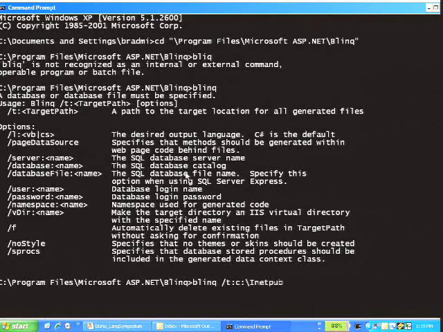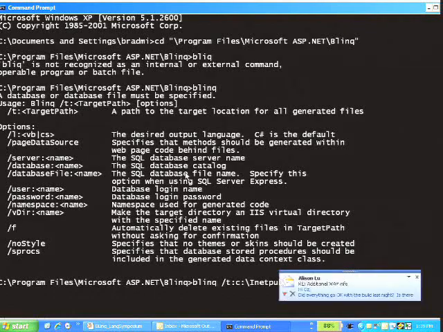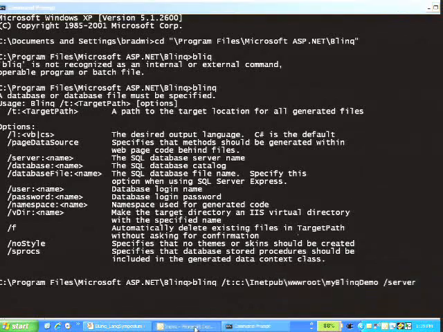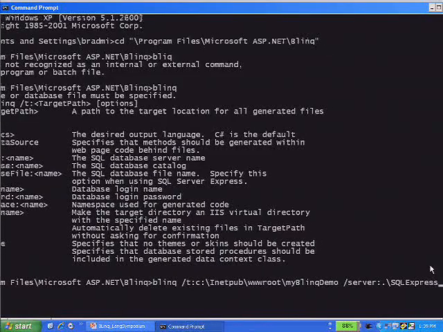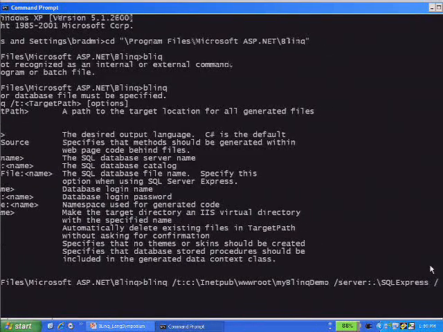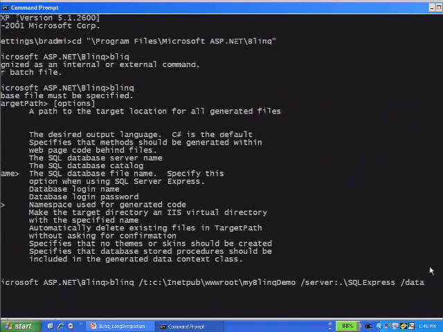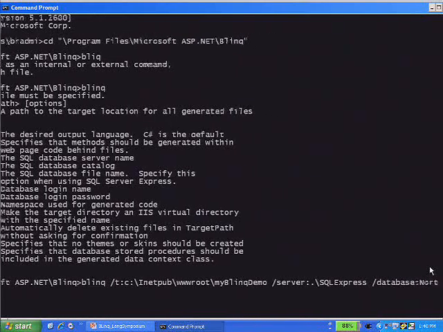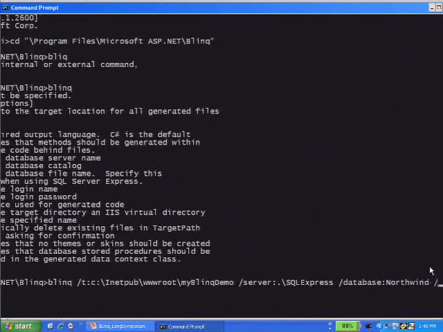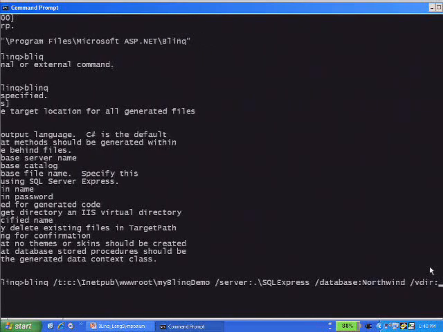So I'll specify the target directory under inetpub. We'll call this my BLinq demo. I'm running a local SQL Express instance, so I'll go against that and choose to go against the Northwind database. And it can also optionally create a virtual directory.